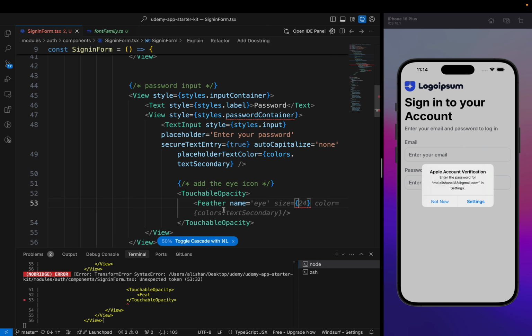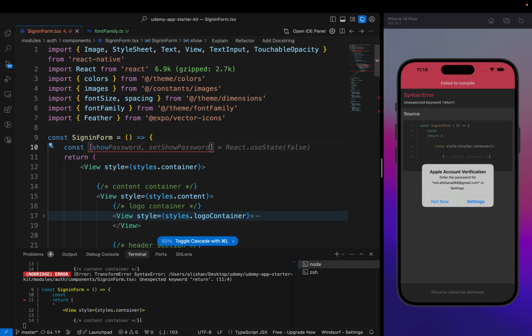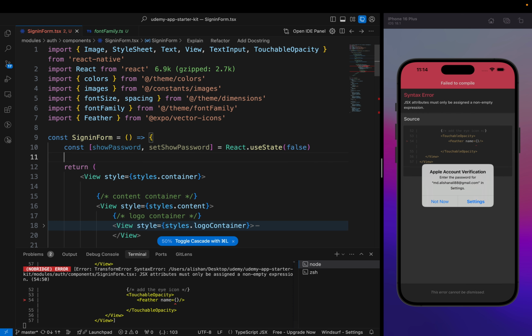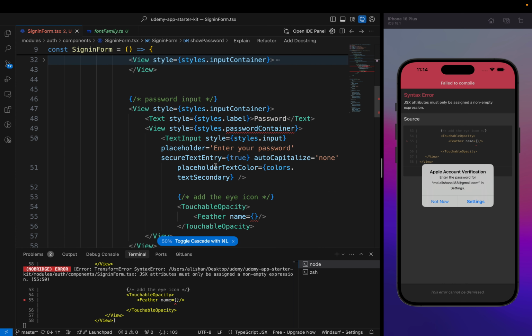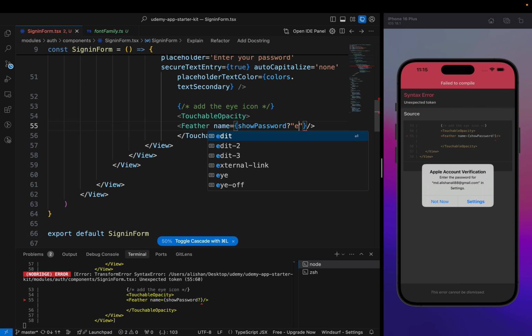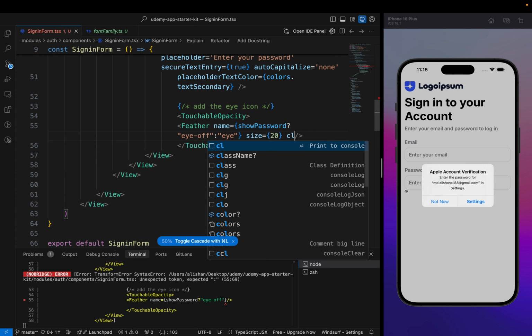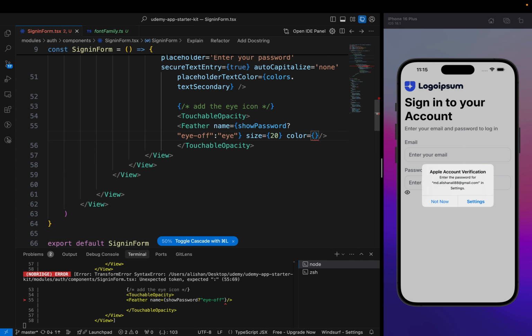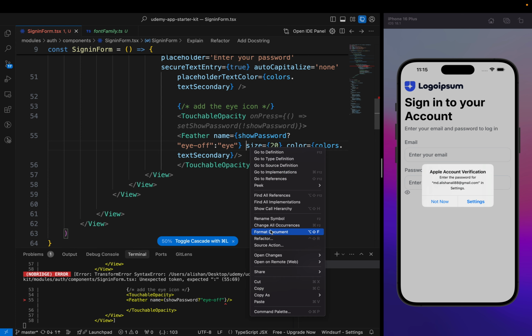Okay, so there is gonna be one state. So let me create one state, basically const show password, set show password, just like this, and we're gonna define a useState as false. Okay, now let me copy this show password property here, and here if show password is true, okay, then what I'm gonna do, I'm gonna show the eye-off icon, else I'm gonna just show the eye icon. All right, and the size we're gonna define as 20. Okay, and the color will be what? Color will be colors dot text secondary, like this. So let me format document again.